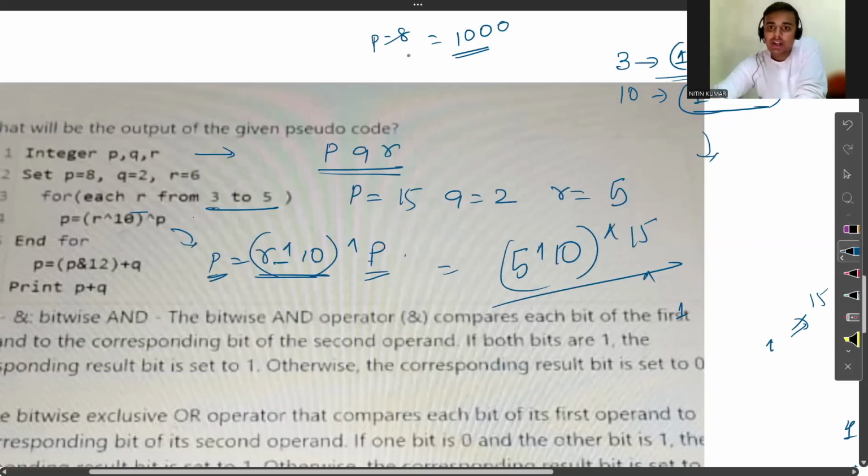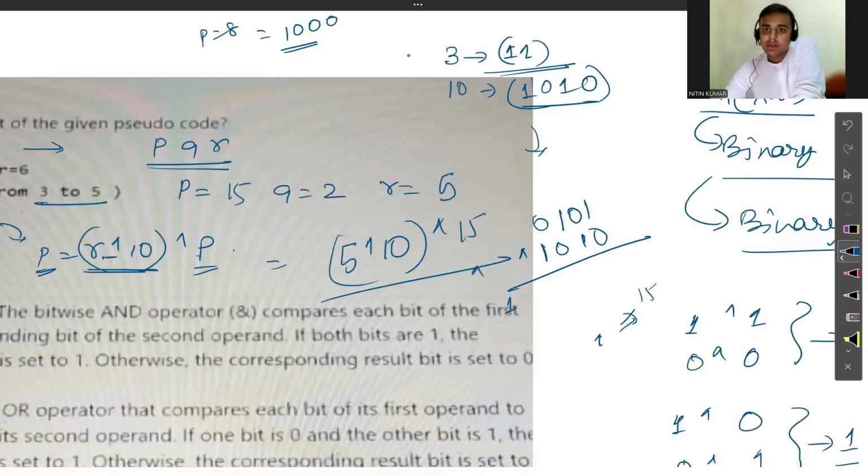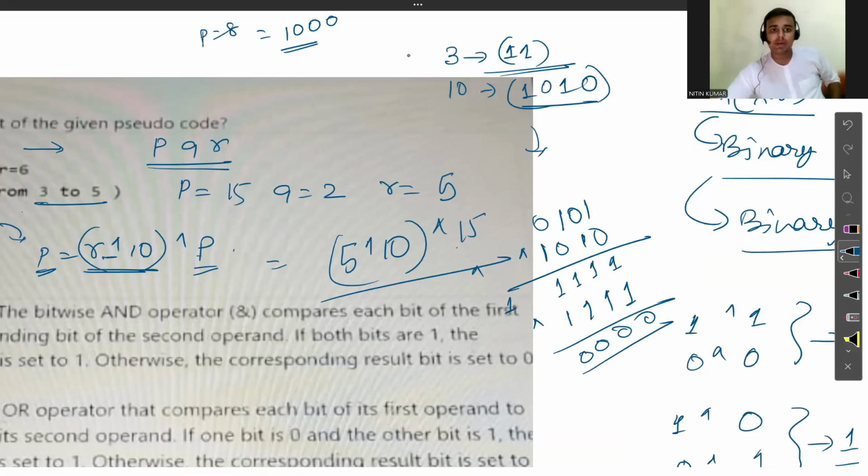So what is 5 XOR 10? So 5 is nothing but 101 and 10 is 1010. Nothing is here, so let's take 0. So 0, 1, 1, 1, 1 and 1. Very good. And now when you take it XOR with 15, it will become 1, 1, 1 and 1. Let's take this XOR. Ultimately everything will become 0 because all are the same, so the resultant will be 0. So the new value of P will become 0.